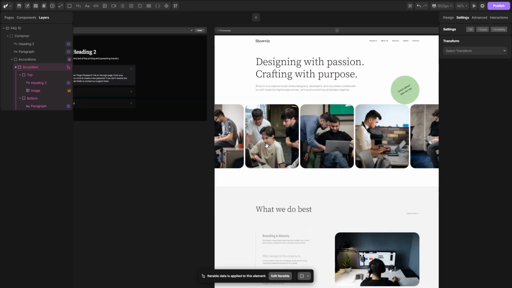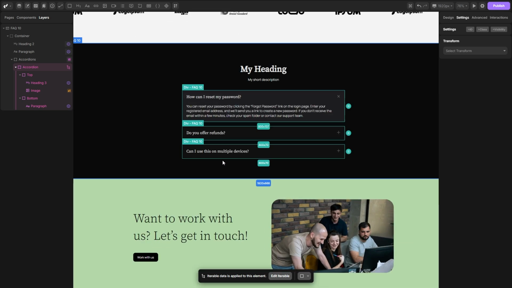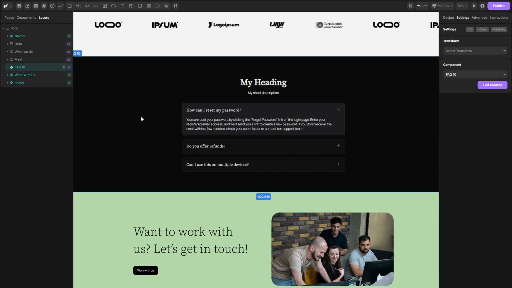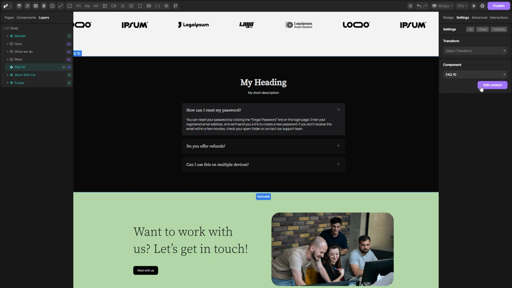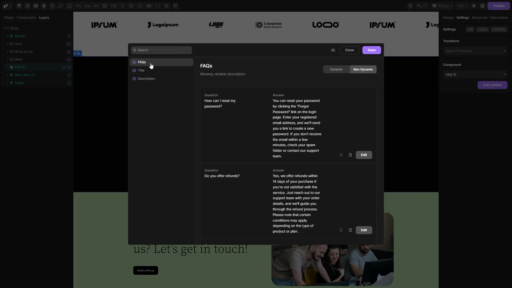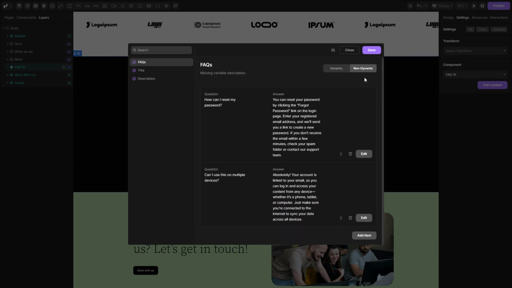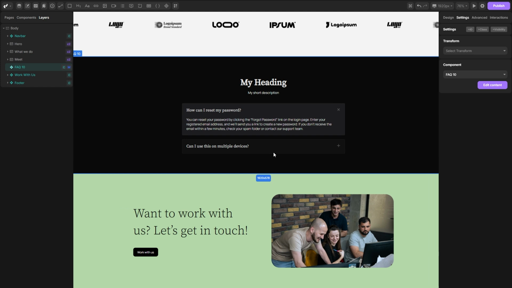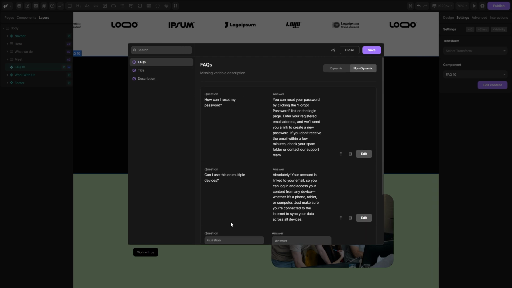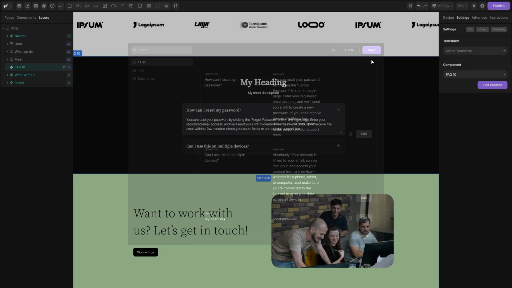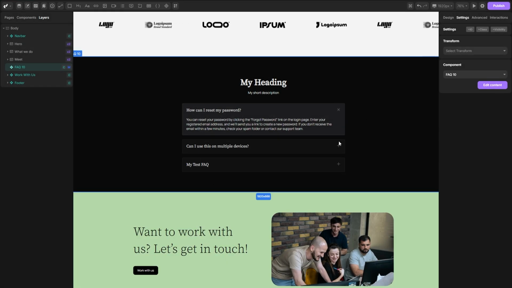Now let's revisit this component on our homepage, and as you can see, here are 3 default FAQs which we set up inside our variable. Now if we don't want these FAQs here, we can simply go into edit content, then go into the FAQs variable, and for example we can remove this one if we don't want it here, hit the save button, and that FAQ will be removed. Now you can as well add some different ones, for example my test FAQ, short answer, hit the save button, hit save again, and you will see that I will have 2 default ones and the new one which I just created.